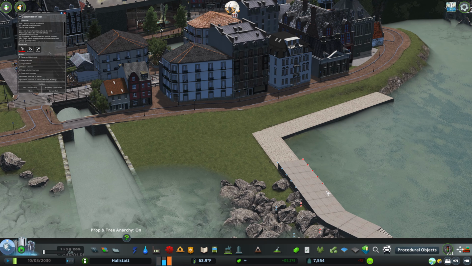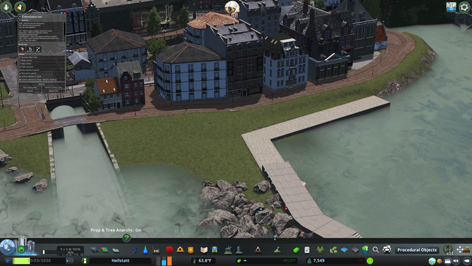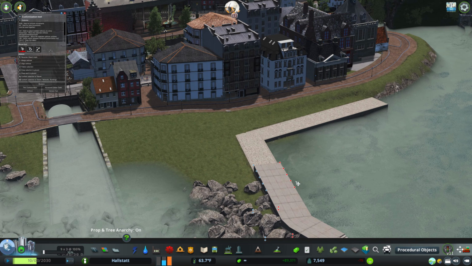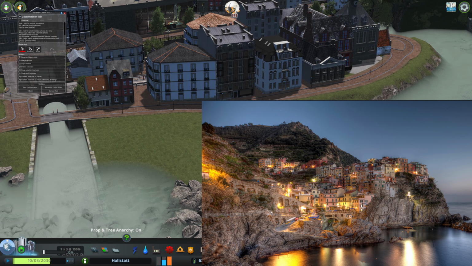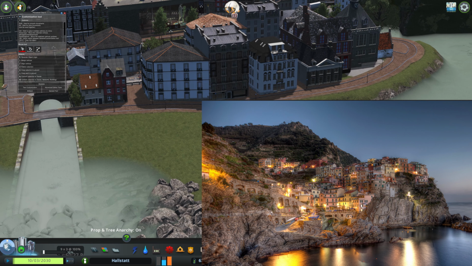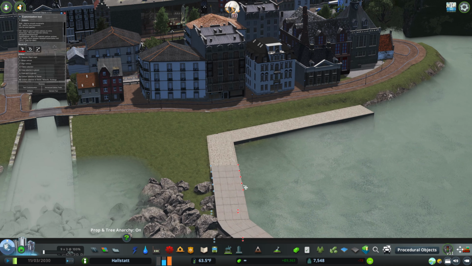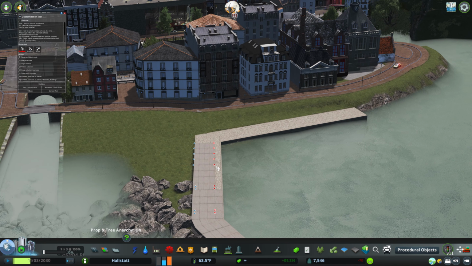So speaking of the coastline, let's move on to it right here. I've got to say that I took a lot of inspiration from this little village here. This is, I'm pretty sure, in Italy. And to be honest with you guys, I've taken a lot of inspiration in general from this little village. It's just gorgeous. I mean, it's got so much character to it.